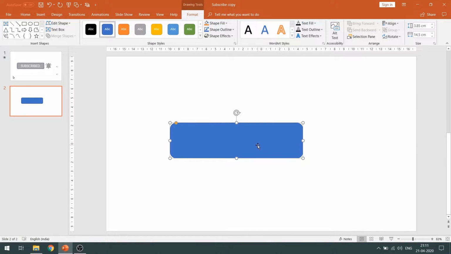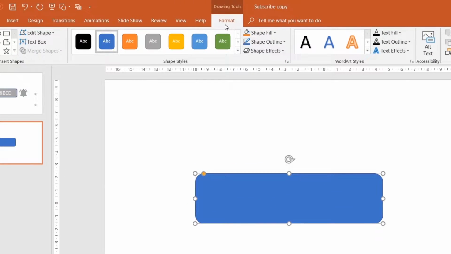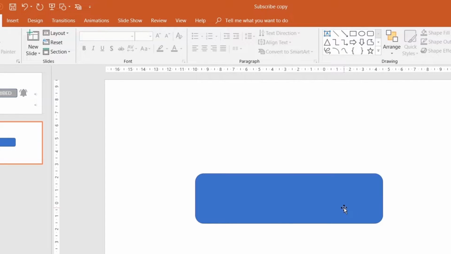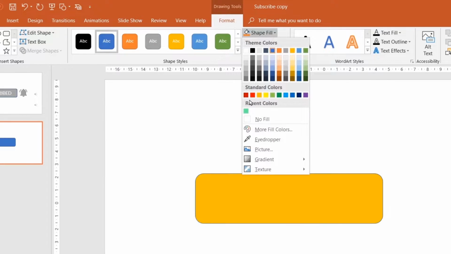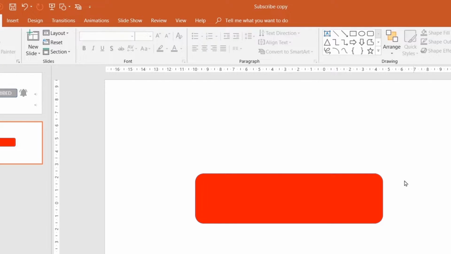Let's change the color. So as soon as you create any shape, you'll be taken inside the drawing tools inside the format tab. If you are not taken into that, simply double click on the shape, you'll be taken there. Again, if you're not taken there, just simply click on the tab and go to where it says format. So this format tab will appear. Inside shape fill, we'll be changing the color. So let's change this color to mimic the YouTube red color.